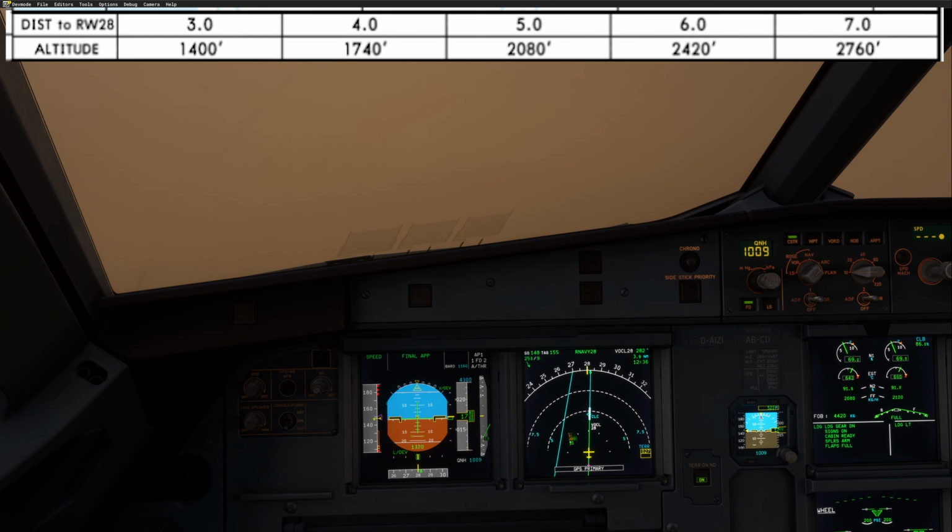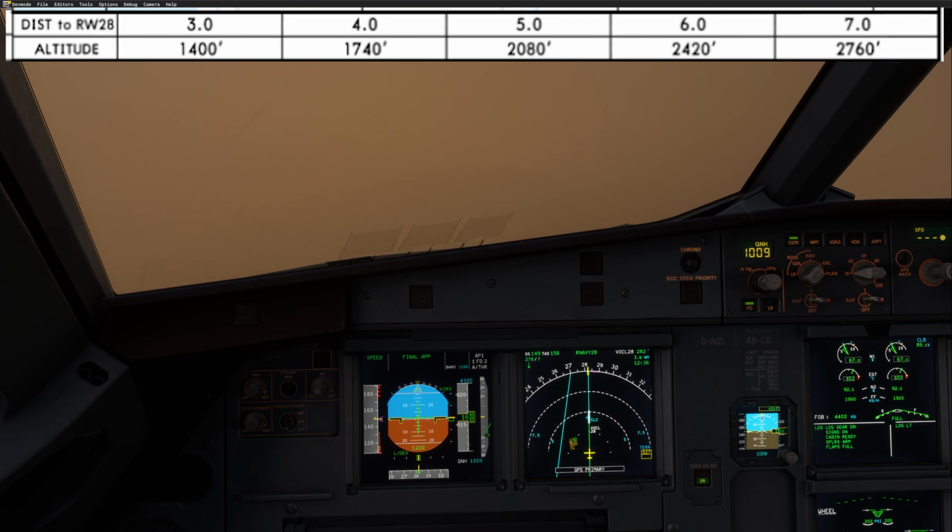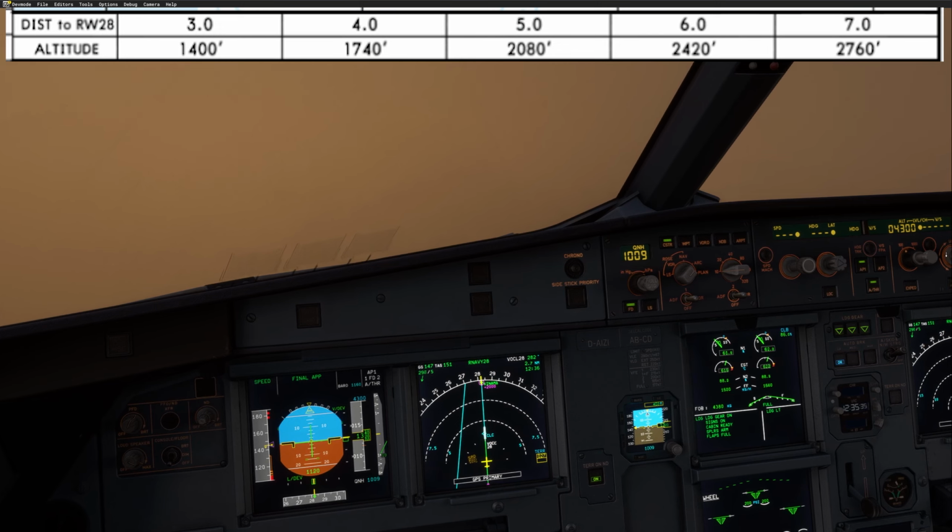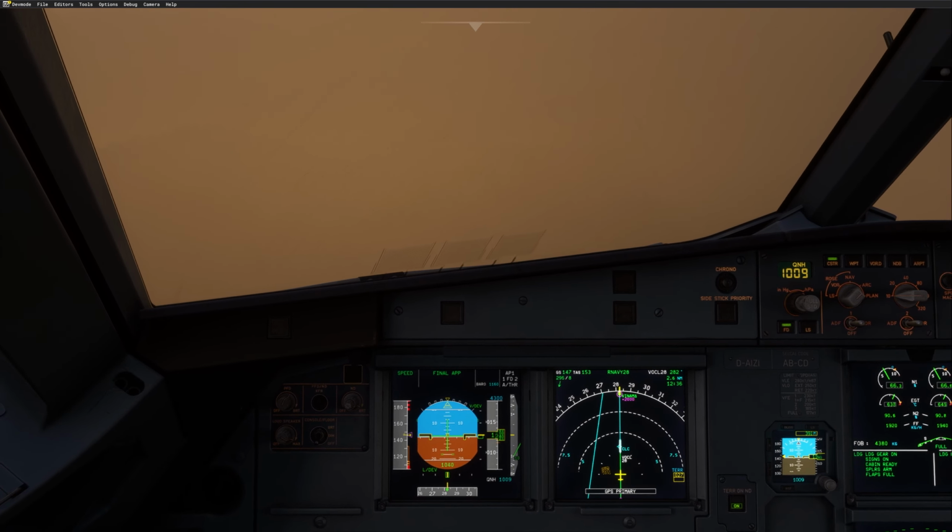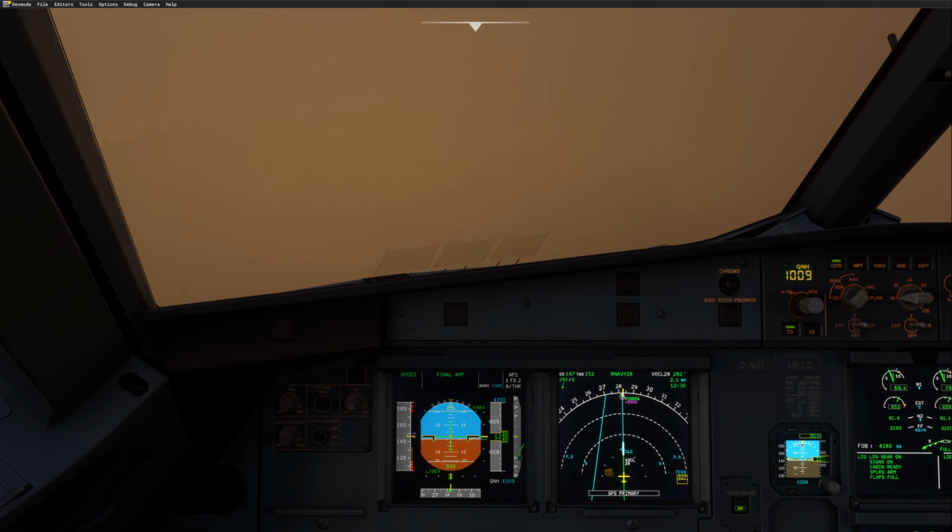Next is 3 miles, 1400. So 3 miles, 1400 is the next step we want to check. Three miles, perfectly on 1400 feet, and now we are going down to the minimum. So passing 1000 feet, make sure you are stabilized, make sure you have missed approach altitude set, and we are getting ready for a possible go around.